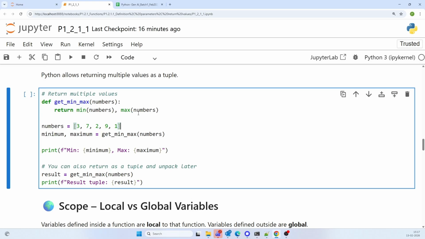Here I have a function, get min max numbers, and what I'm doing is returning both min from those numbers and max from those numbers. Here numbers is a list, so from that list I should return min and I should return max. Now let's call that function, get min and max, with this list of numbers. So min is 1 and the max is 9.